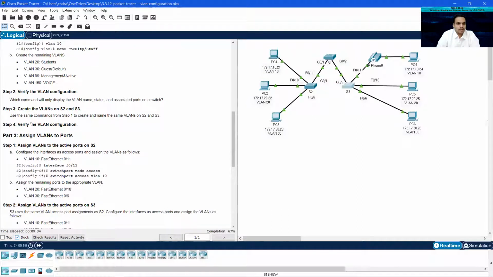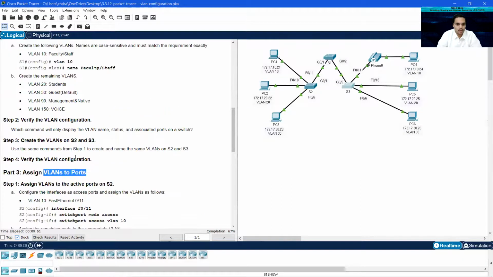Okay, so it is asking me to assign VLANs to ports. This is the next step. Once you create the VLANs on the switches, we need to assign each particular VLAN to the right port. Now let us start with S2 here. So assign VLANs to the active ports on S2.